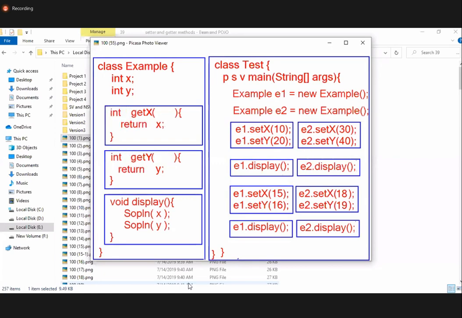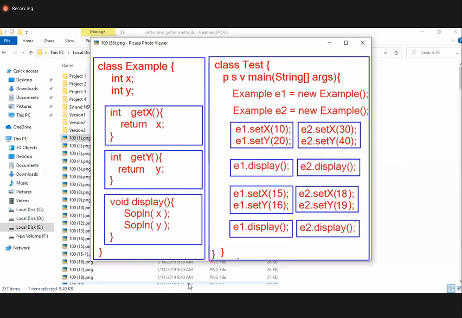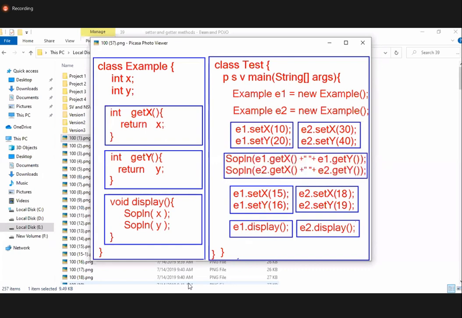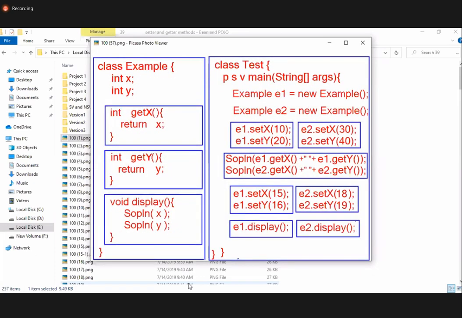Now look at the getter method, how do you write it? Set is replaced by get, no parameter, and the field type becomes the return type of the method. And now return x. Hope you all understand. Tell me now, in place of the display method, I want to display the values by using get methods. How can I display? Call each method separately: e1.getX, e1.getY, e2.getX, e2.getY. Okay. Hope you all understand.